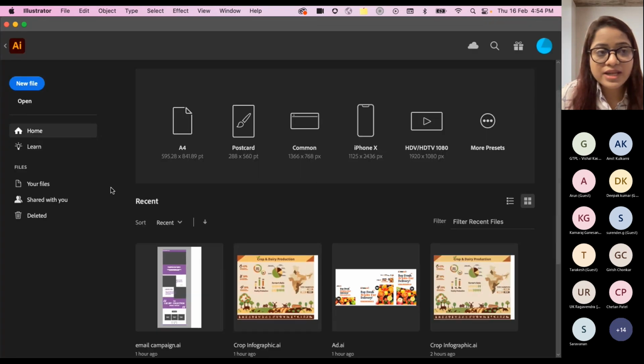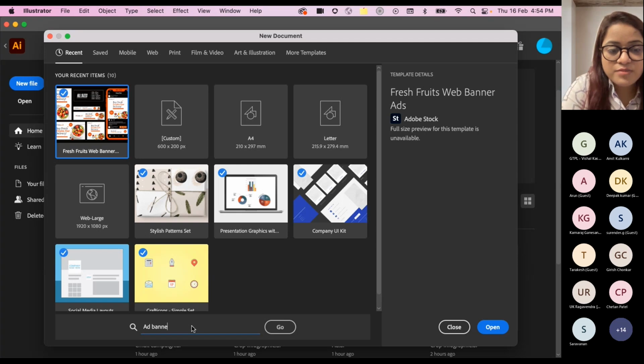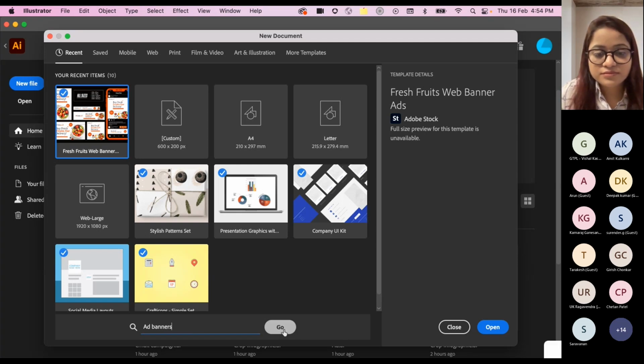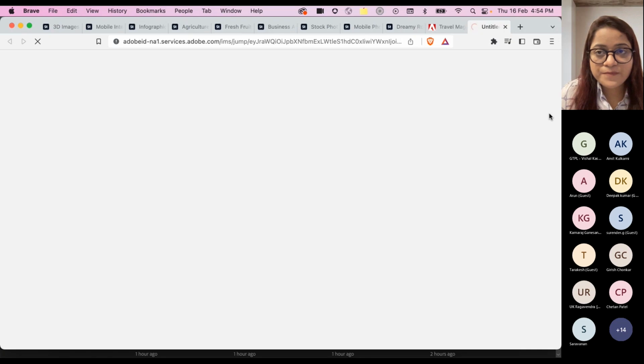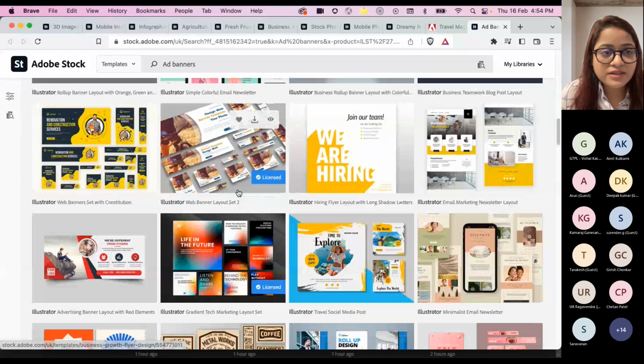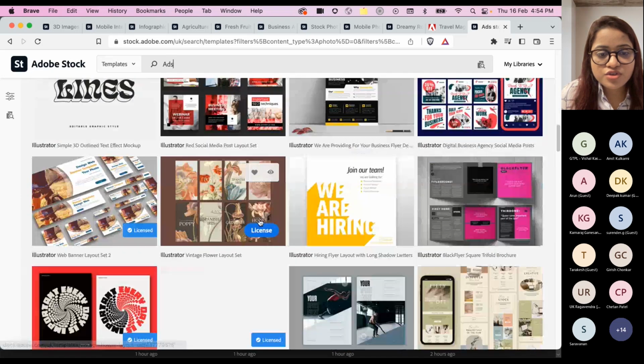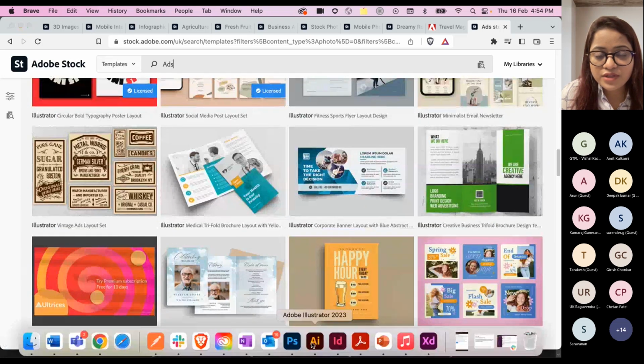So again, what I can do is come over here, click on File, and here Find More on Adobe templates and ad banners, and go to Adobe Stock. This time I'll be presented with a lot of ad banners, so I can decide which one is looking good. Here I got all those different kinds of templates, different kinds of ad banners, or maybe ads. Let's search for ads. So it will show different kinds of ads, and I can download one of the templates.